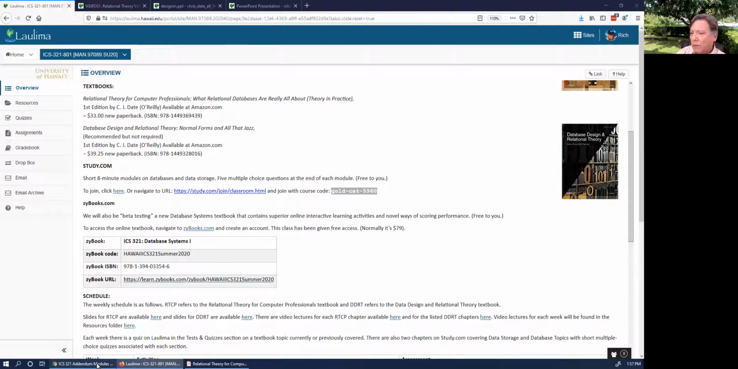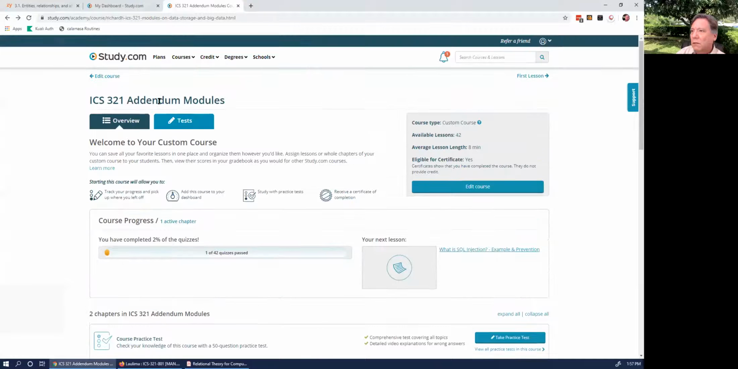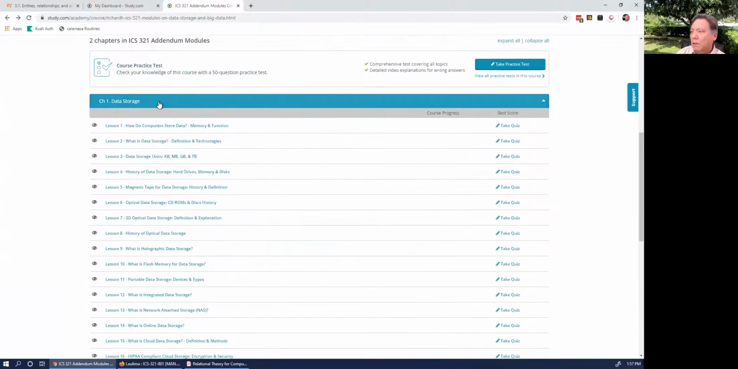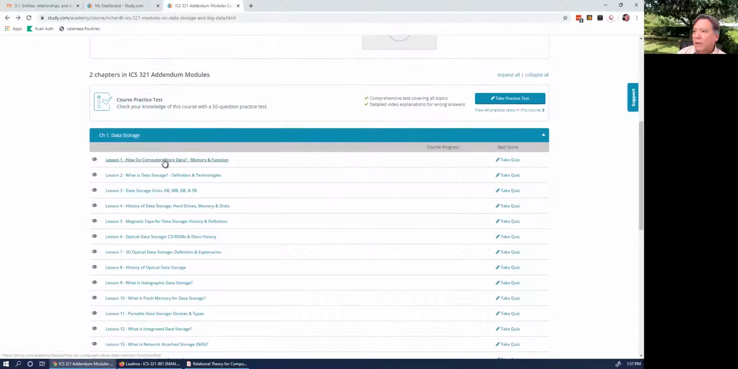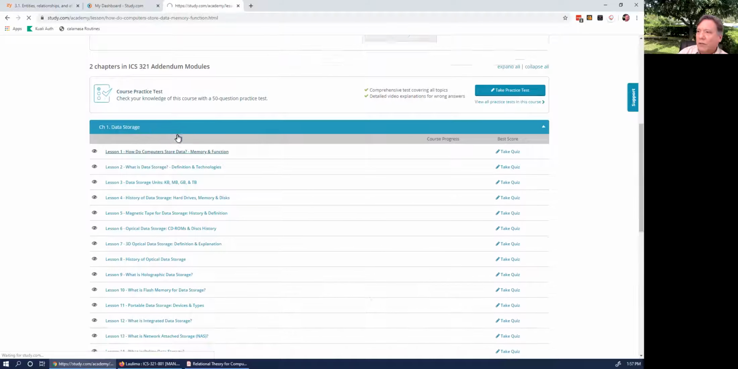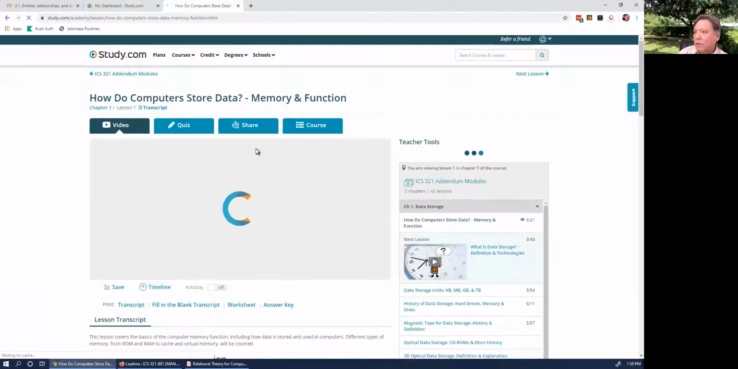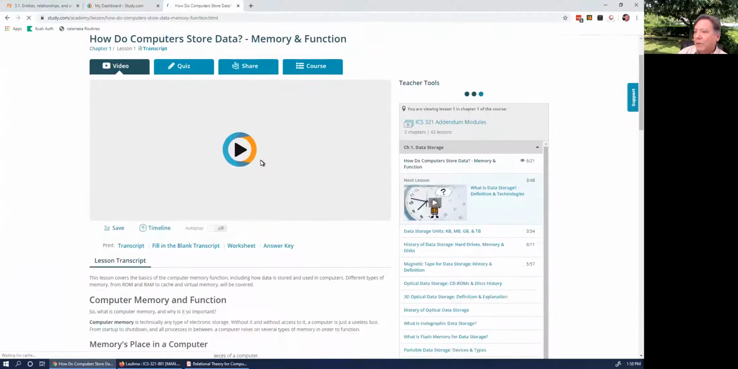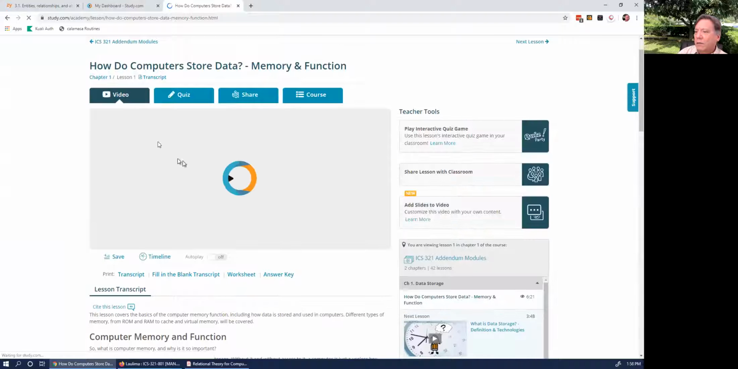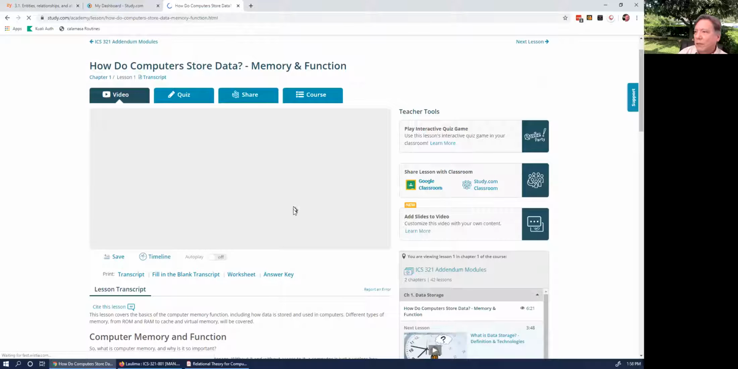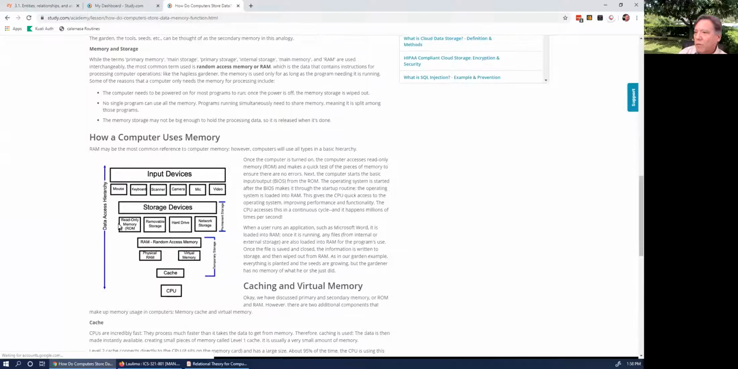And then you're able to take these little 8-minute modules. There's a chapter on data storage, and there's a chapter on databases. So this is the first chapter. You watch a little 5-minute video on how computers store data, or you can just read this. It's the same material, almost word for word.